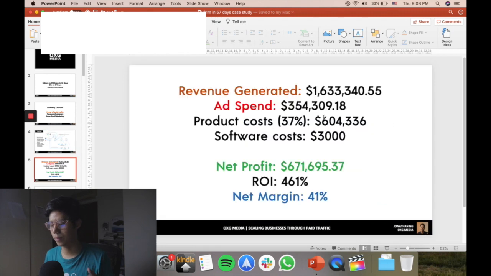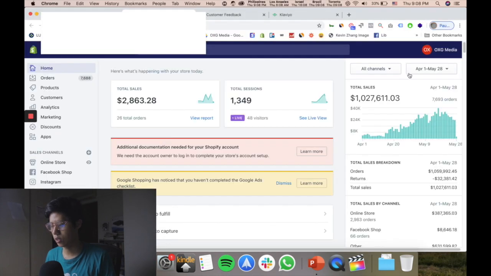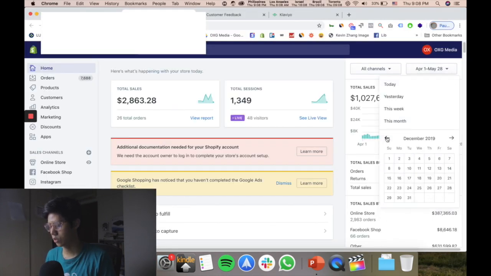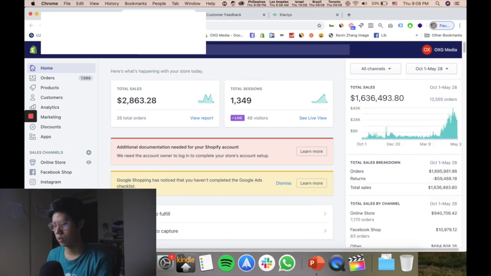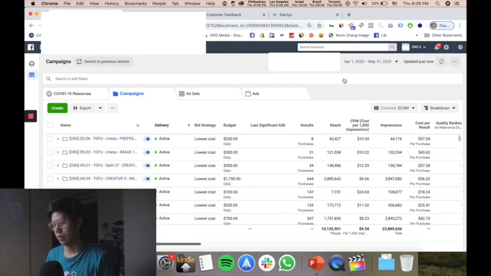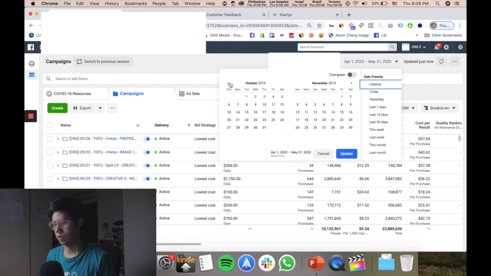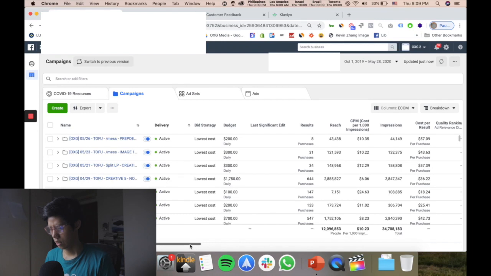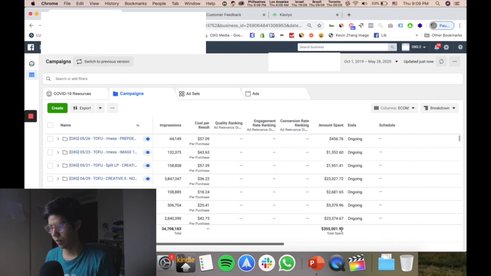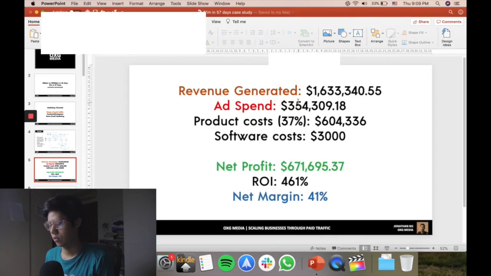Okay, let me show you the entire thing here as well. So just to prove to you, revenue generated is 1.6 mil, from the time we worked with them, all the way from October. Okay, and then on ad spend, you can see, 355k in sales.